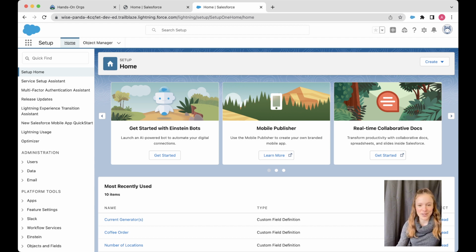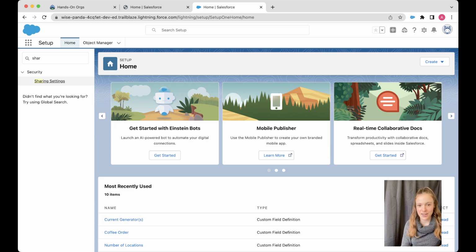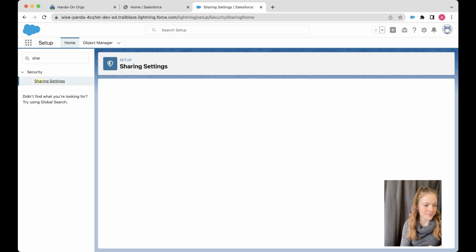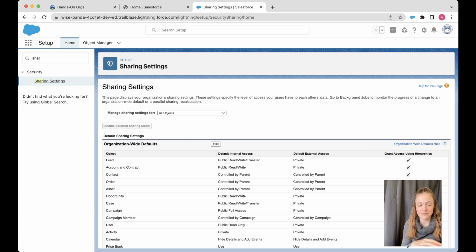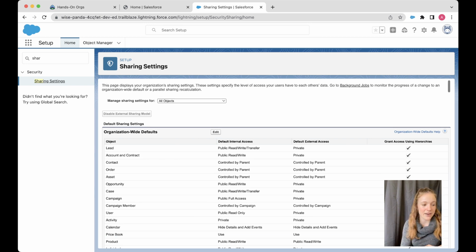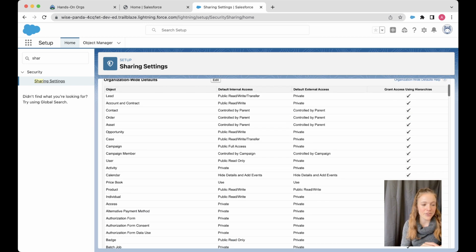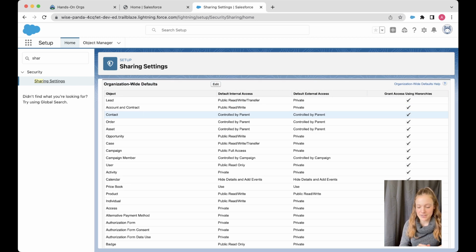Whereas if we want to get more granular, a bit more detailed, then we have to go into some more complicated settings in Salesforce, and org-wide defaults is one of those. To find your org-wide defaults, you first need to search up sharing settings up here, and in your sharing settings, you're going to find your org-wide default options here.